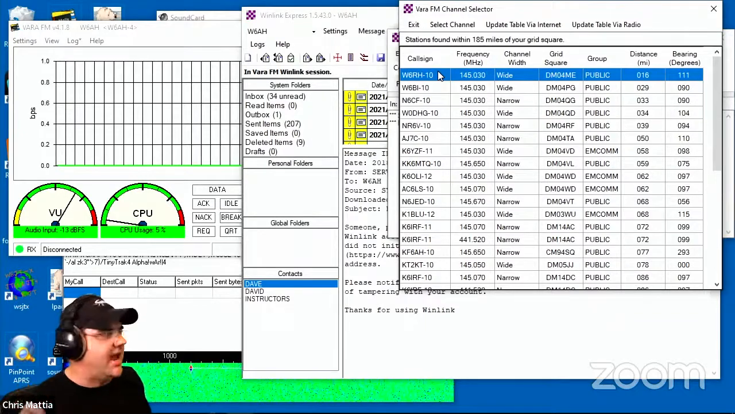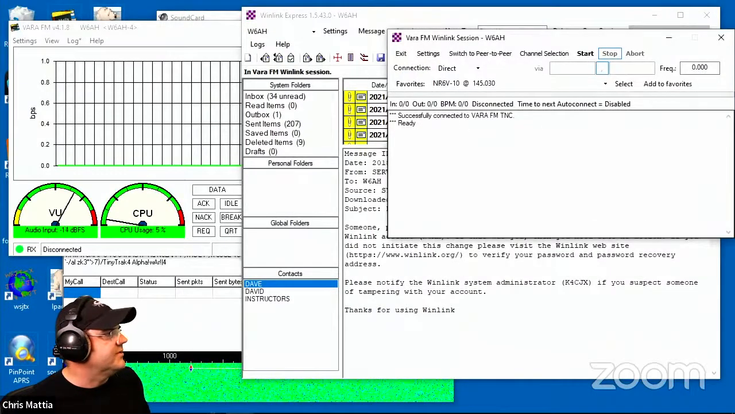And remember that -10. Notice right below him, W6BI, that's Orv, who's also on the call with us. He's got a gateway here, and he's also a -10. It tells us our frequency, it tells us our channel width. Both of these are wide, the grid square that they're located, whether or not they're public or EmComm, distance away, and bearing. So that's the information if I was going to send this message direct through W6RH.